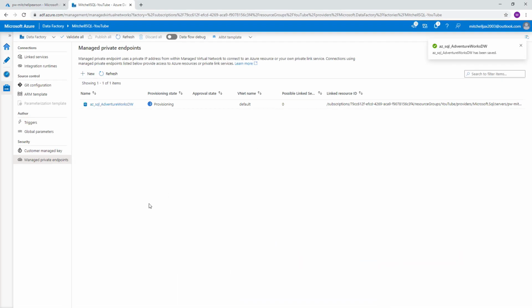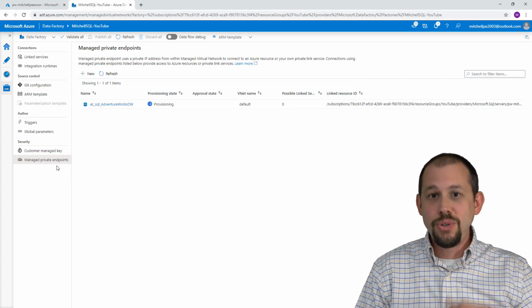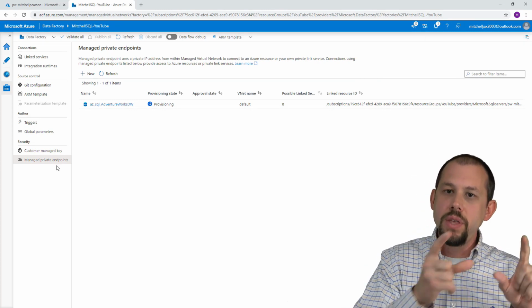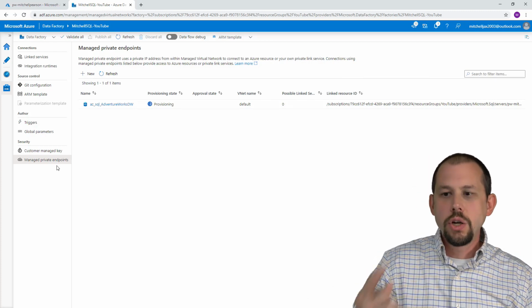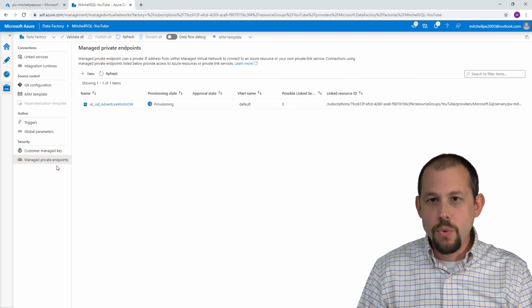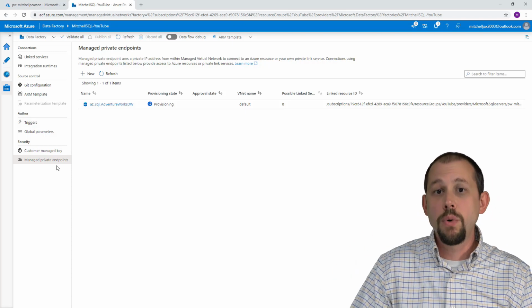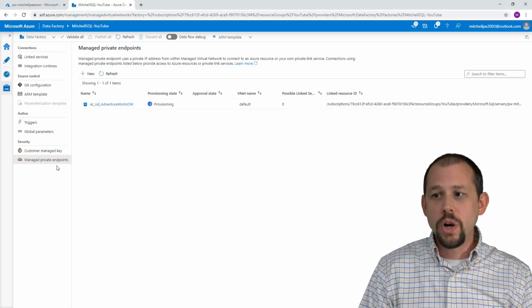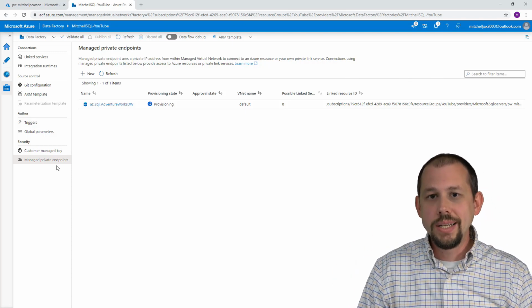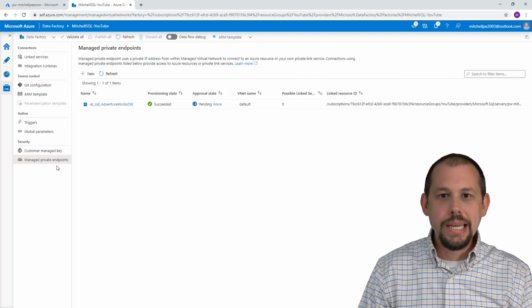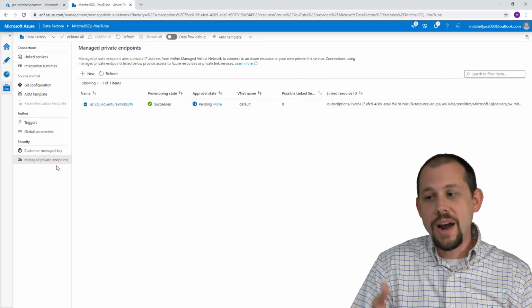So creating the managed private endpoint here, remember that was step 2. Step 1, create a new integration runtime within a managed virtual network. Step 2, create the managed private endpoint. Step 3, once it's provisioned, we have to approve it. All right, so we're going to let that finish up. This could take a few seconds, and I'll come back here in about, all right, I'm back.